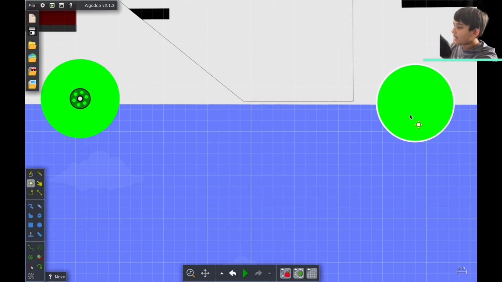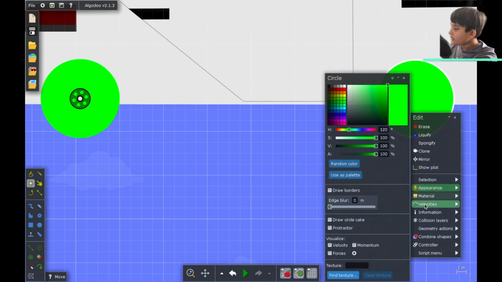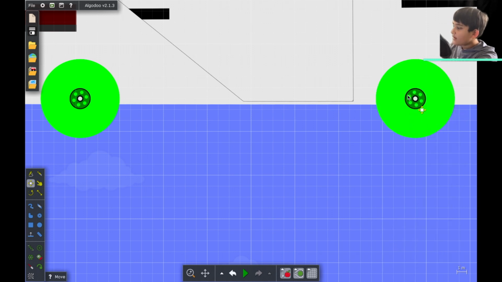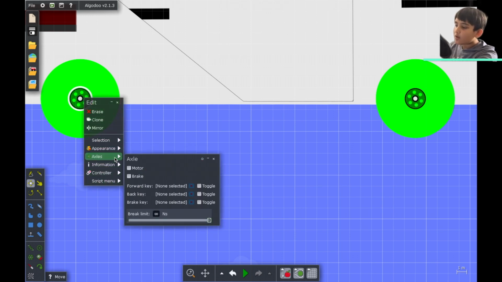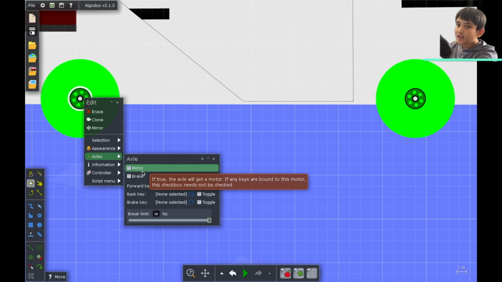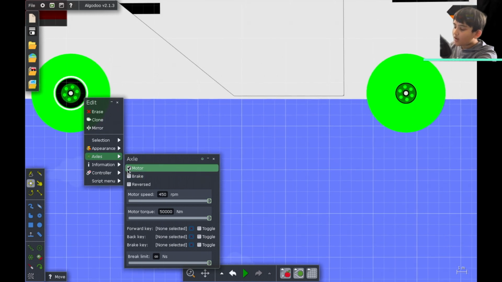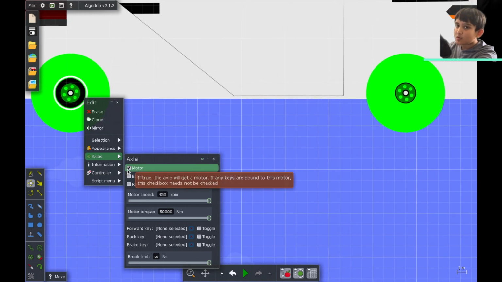So let's do the same here. So go to geometry actions, add a center axle. The dot is matching my car color. Now we're going to click on the axle. We're going to double click on it. We're going to go to axles, and we're going to select motor. And the speed and torque, you can do how much you want. I'm going to do max speed and max torque because I like fast cars and strong cars.